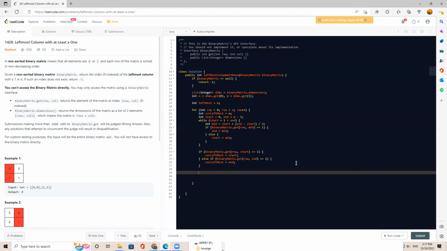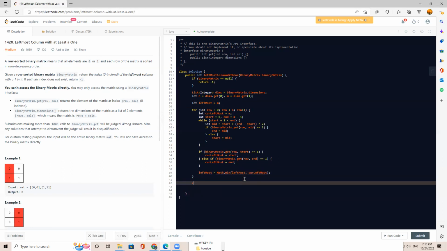So for every row, we update the leftmost equals min of leftmost and current leftmost. It is possible this leftmost is still m, right? So if it is m, return -1, otherwise we return leftmost.